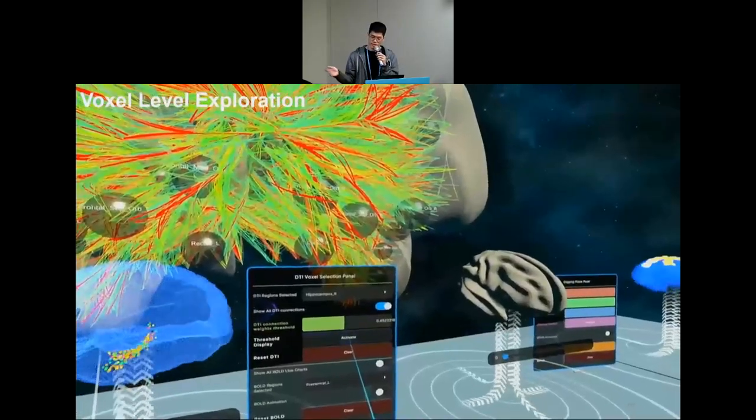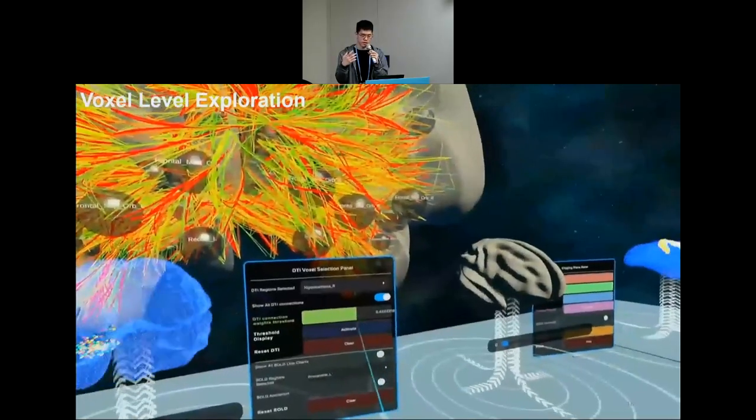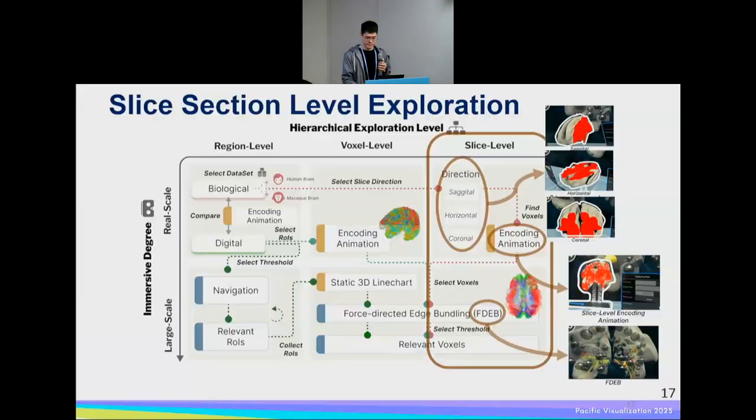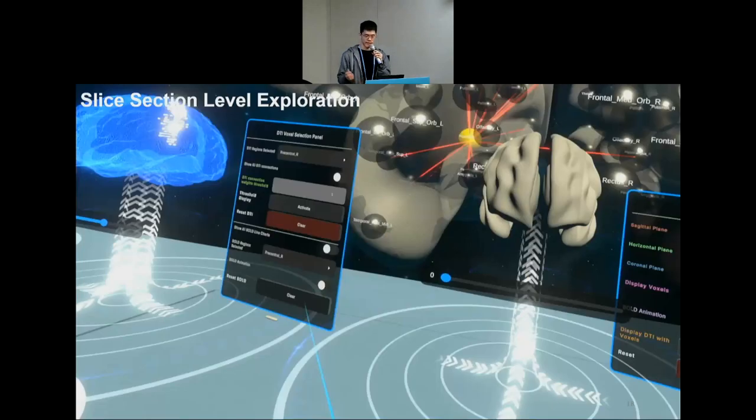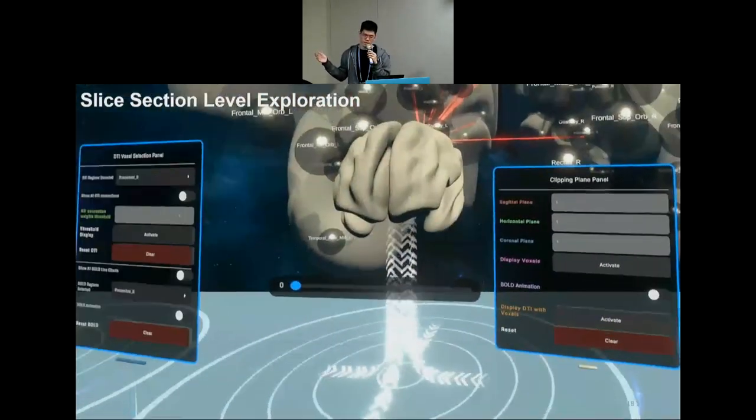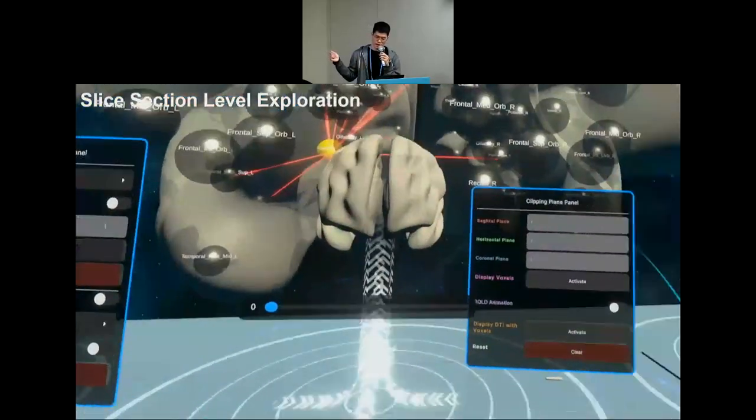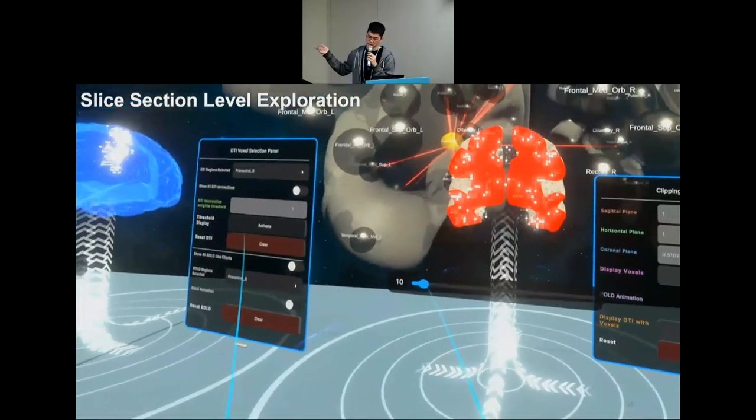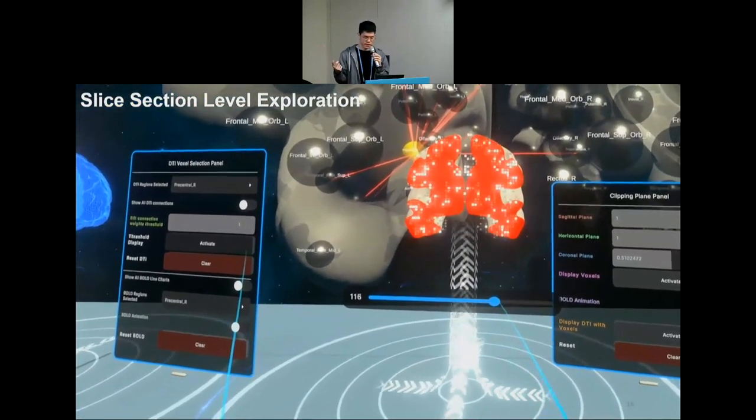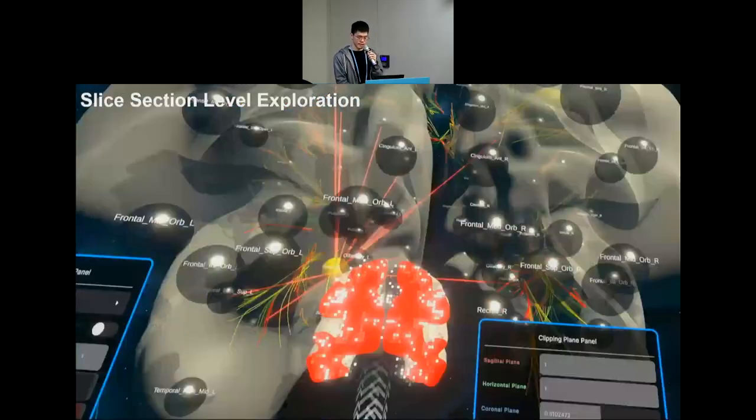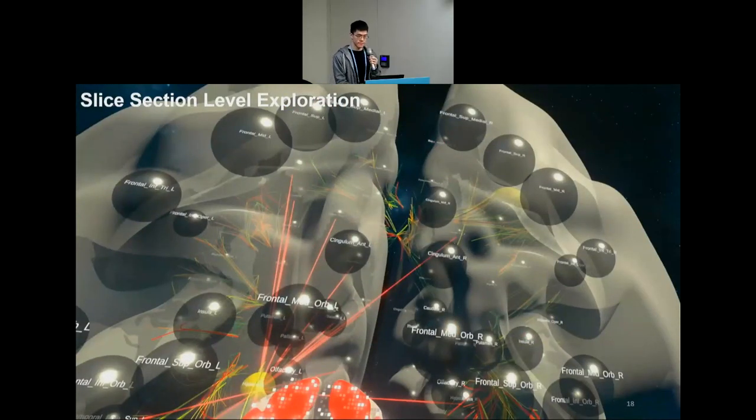And also a threshold slider lets experts focus on the most significant pathways. Last, in the select section phase, experts can use three slicing plane combinations, that is sagittal, coronal, and horizontal, to cut through the brain. In this situation, he chooses the coronal, and the voxels on the slice will be displayed. The BOLD and DTI will be displayed also.